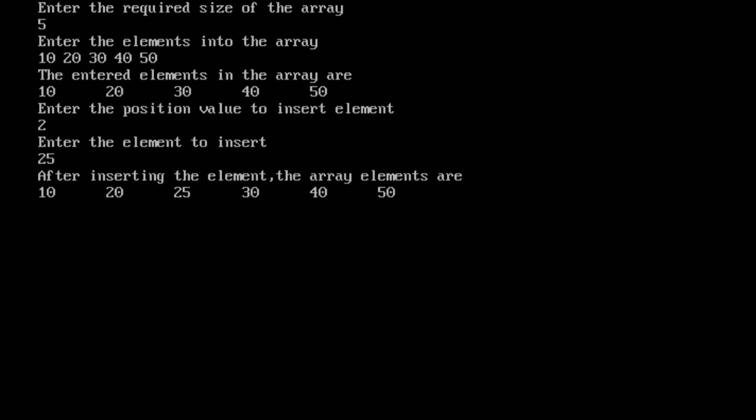Element 25 is inserted at position 2. Here position is nothing but index 2, so keep in mind index 2. At index 0, 10 is there. At index 1, 20 is there. At index 2, element 25 is inserted. At index 3, 30 is there. At index 4, 40 is there. At index 5, 50 is there. So from index 0 to 5, there are 6 elements in total. Before inserting, 5 elements were there; after inserting, 6 elements are there.